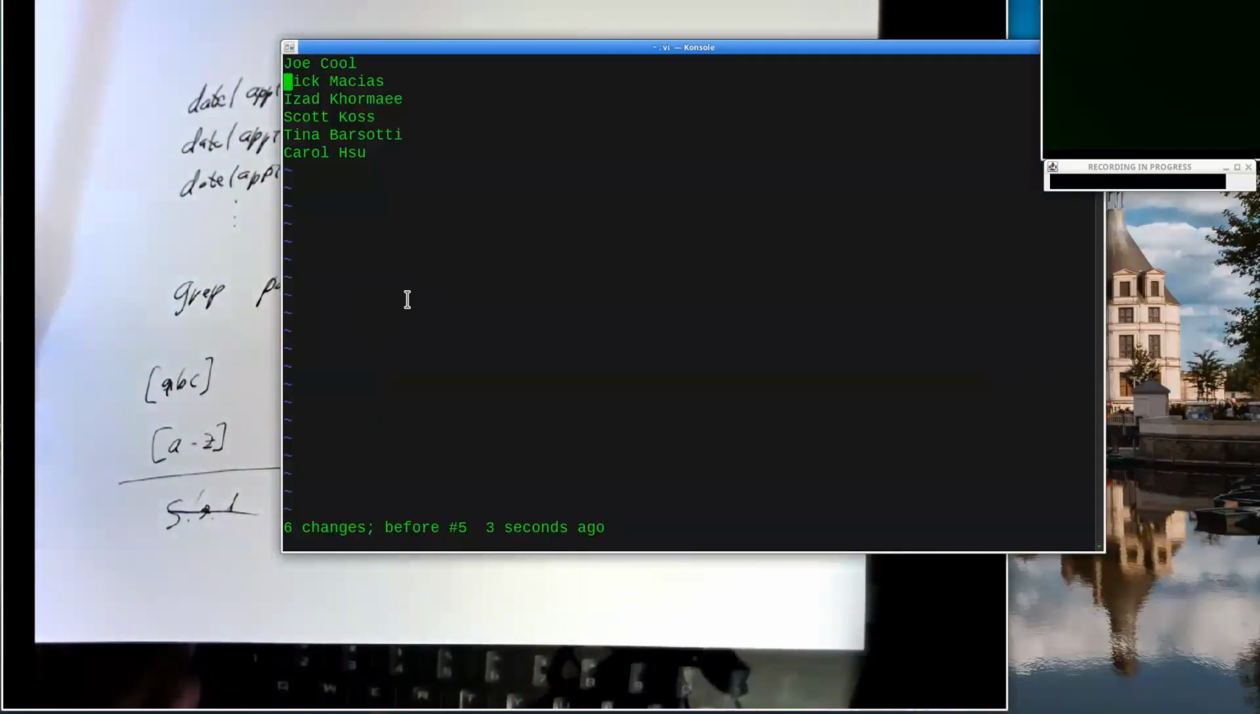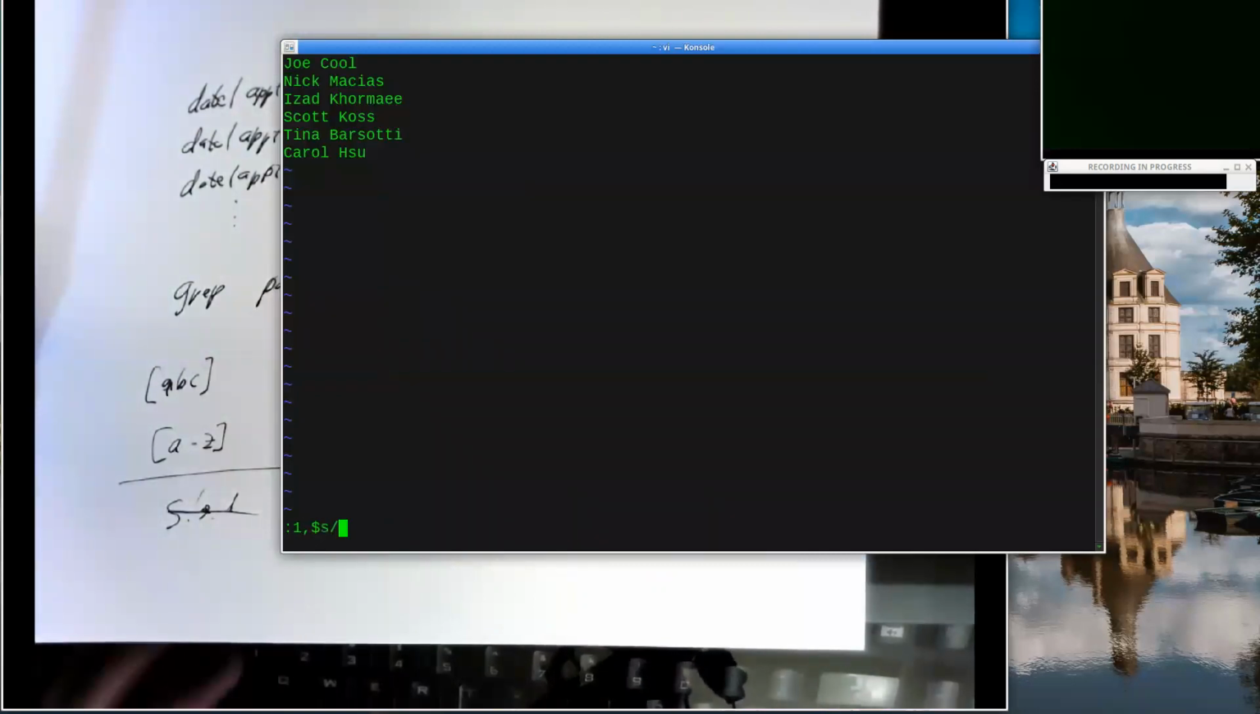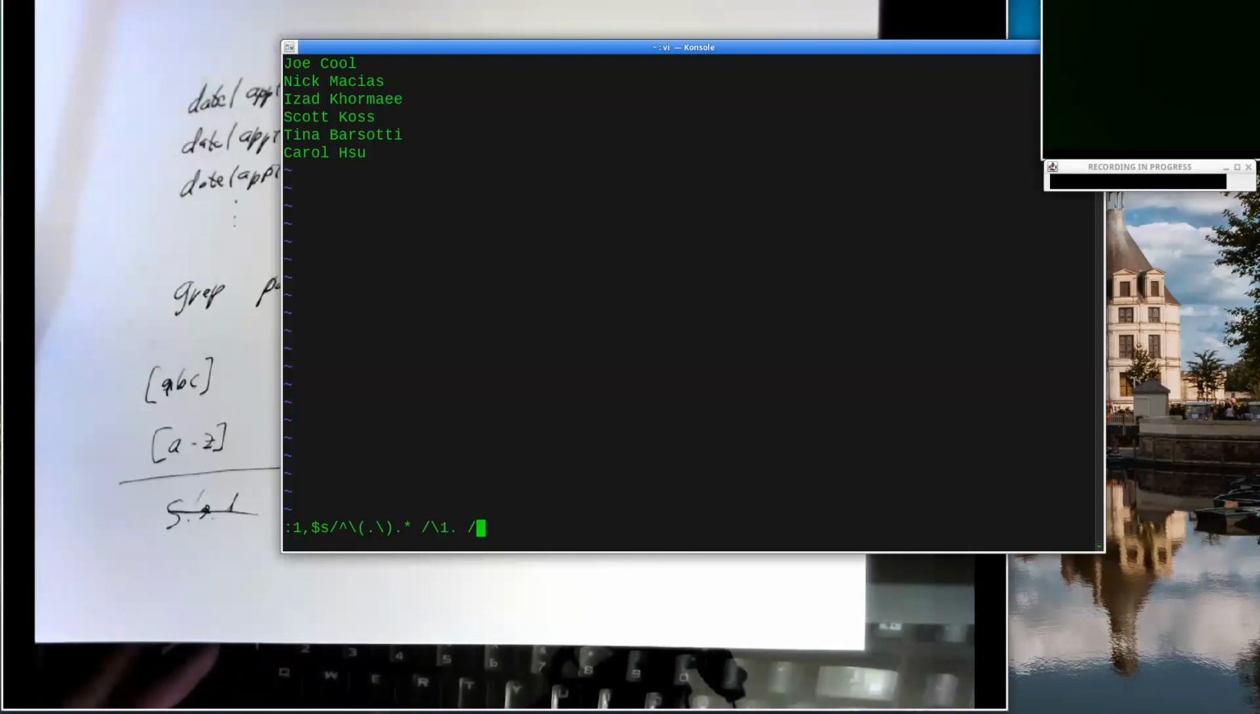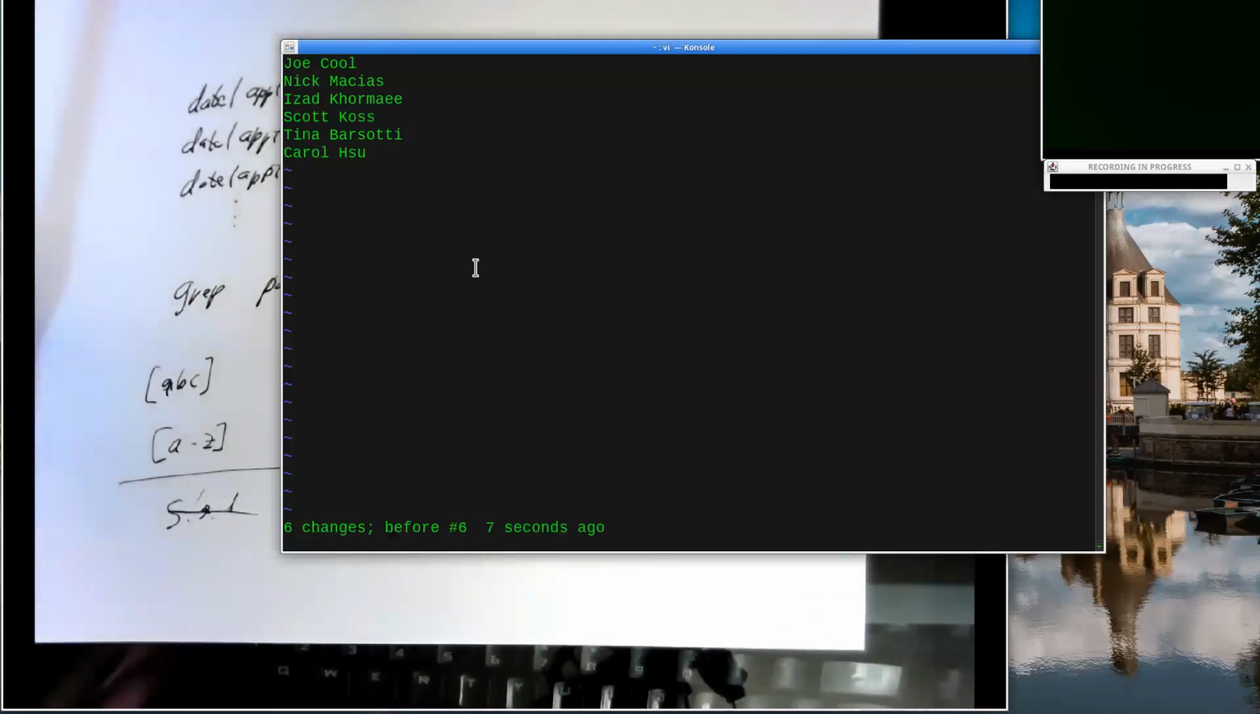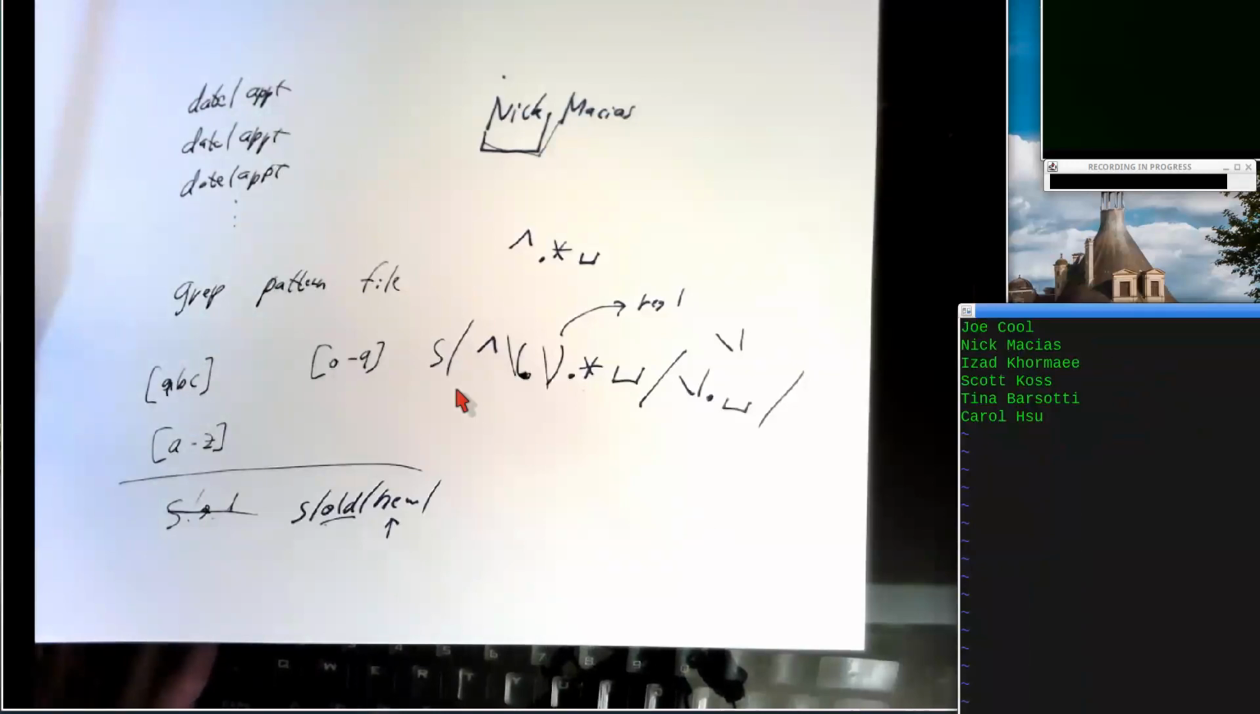All right, so what does this look like? Substitute beginning of the line. Let's put in a parenthesis and a period and a close paren. So that says take the first character of the line, put that into register 1, and then any number of characters followed by a space, and replace that with register 1 followed by a period followed by a space. And that's going to replace each of those first names by a first initial. So that's what this business is.